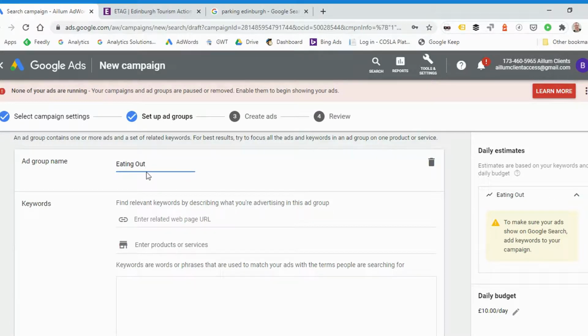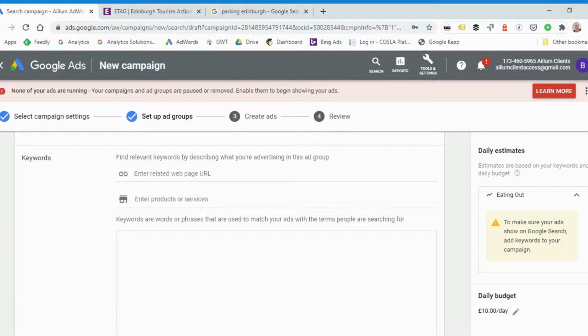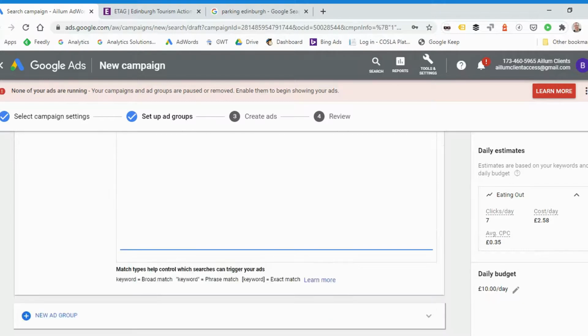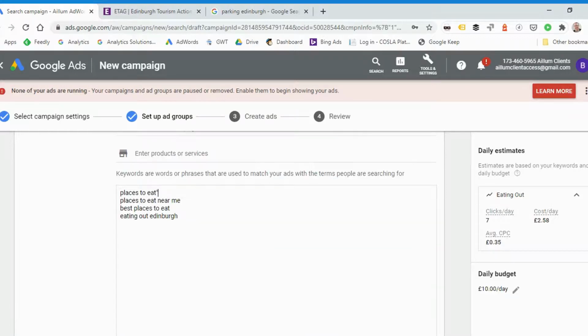And we've got a campaign about places to eat, so we'll call this ad group Eating Out. And then in this box, just type in some keywords. So places to eat. So you can add some more. You see down here, there's a little bit about match type. So we mentioned that in the first video as well. Go watch that to find out more about these.